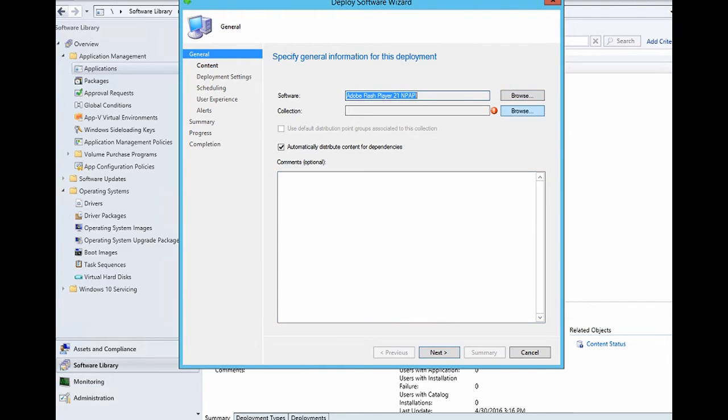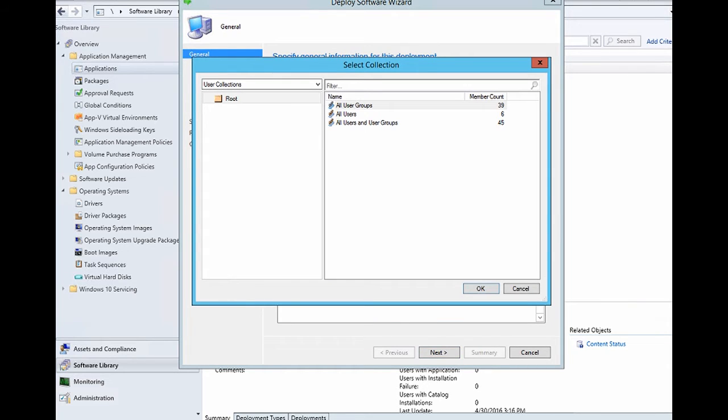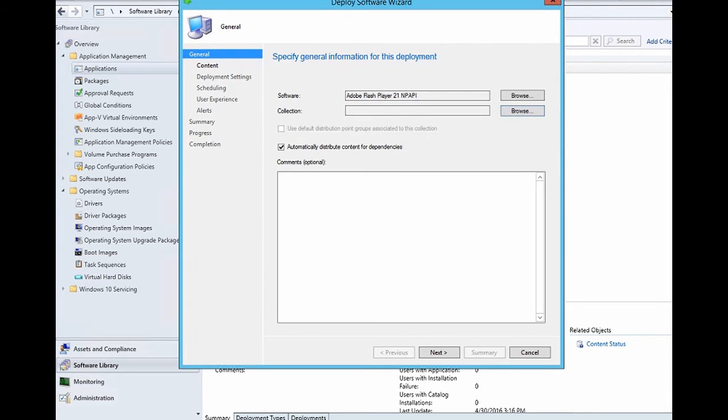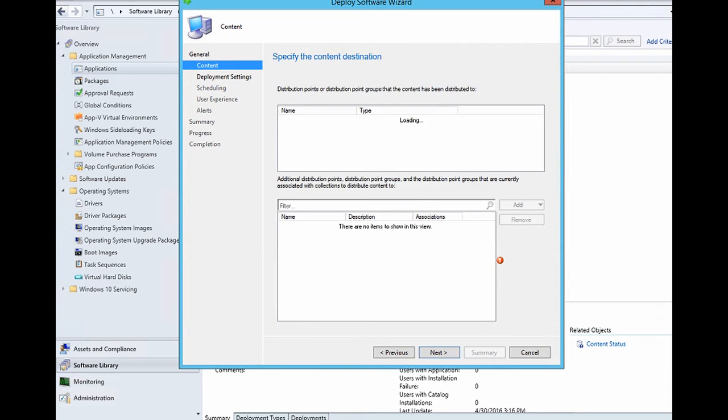You can pick the collection you want to deploy to. For those of you who aren't familiar with collections, they're kind of like AD organizational units. It's just ways to manage and group devices or users. And I'm going to send that out there to everybody right now because it's a huge vulnerability. If you hadn't distributed the content, it will for you. We'll get into that more later.